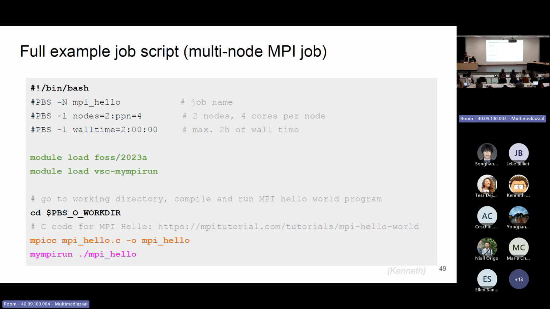Here we load what's called a compiler toolchain. So this has an MPI library inside to run MPI software. We will also load our myMPIrun tool to make it a bit easier to run MPI software, because when you start that software, it needs to know which computers to talk to and how many cores are available. All of that is actually automated for you through this myMPIrun. So this is activating the software. We will change to the location where the job script was submitted from. So we go to the working directory, and in there we expect to find an mpi_hello.c file, a C program, which is an MPI hello world, which you can download from this website, for example.